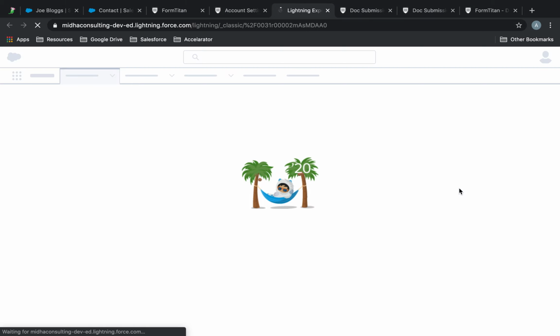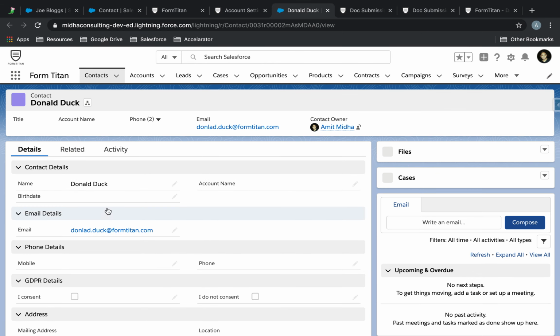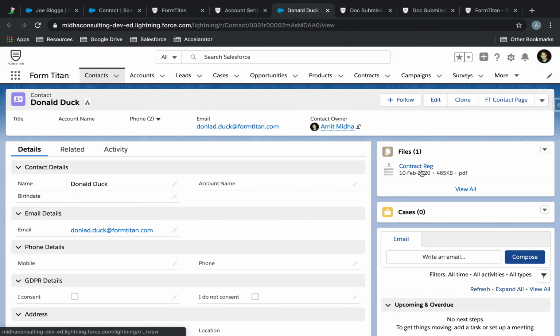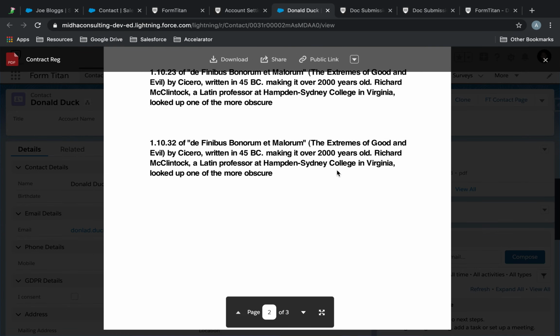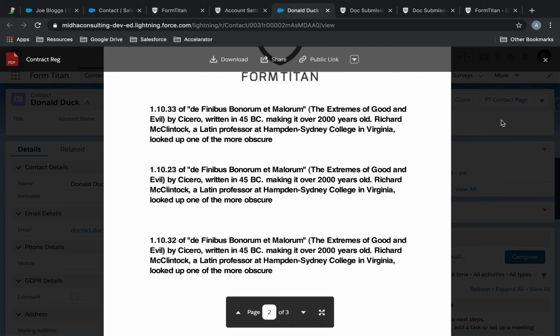So if I go to my record now, there's Donald Duck with no email, no mobile. It's the data that's come through, and we are good to go. And this is how it's done.